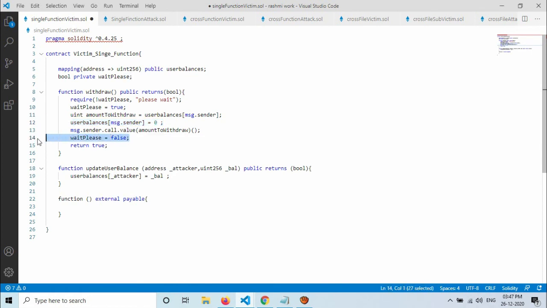And this is the other way. Wait please is another way to stop the reentrancy. The wait please method will work with all types of reentrancy, and this method will work for some types of reentrancy, especially effective in single function reentrancy.